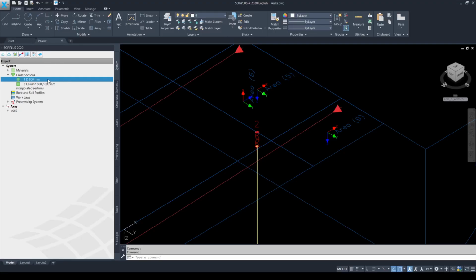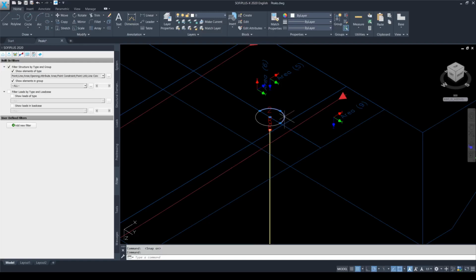In SOFiPlus, one can see that I use two types of cross-section for the columns: a circular cross-section with a diameter of 800 mm and a rectangular cross-section with the dimensions 600 by 800 mm. All we need to do is disperse the high reaction force from the column, and this is exactly what I'm going to do with the help of newly created structural lines. Therefore, I drew two half circles, and I'm going to assign structural lines to these half circles.